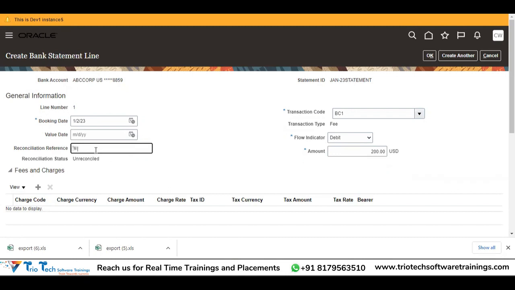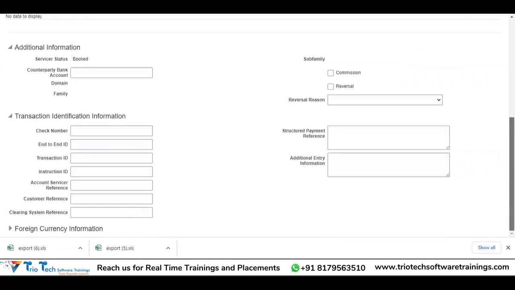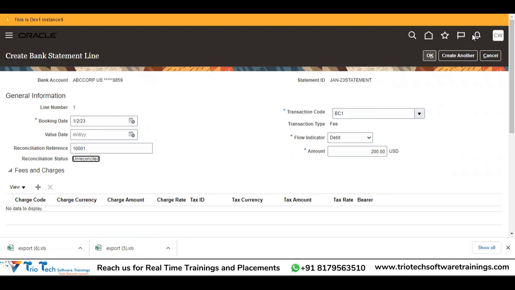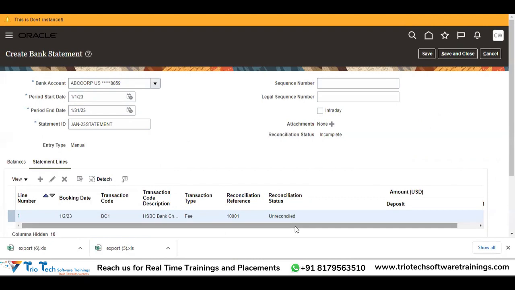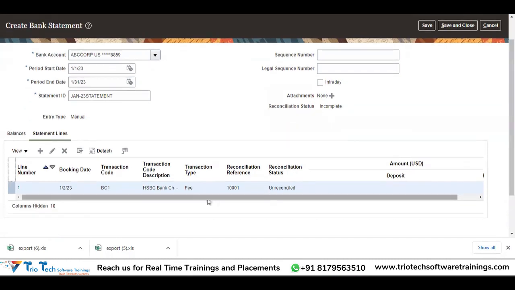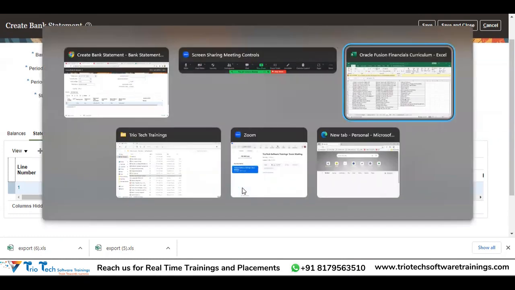So let me say 10001 is the reconciliation reference for this. And then I will say, okay. So statement 1, line number 1 is created. Now line 2 and line 3, I will have to create. Depending upon how many lines there are, all those lines I will have to create with the proper transaction code and the reconciliation reference. Okay, so let me see what transactions we have available for the second bank account.